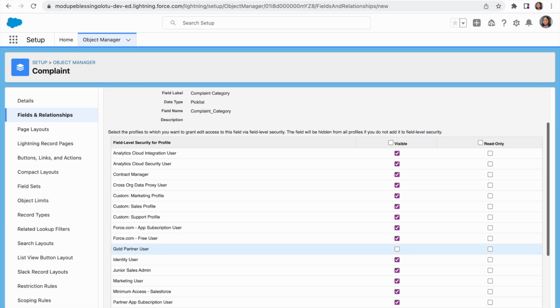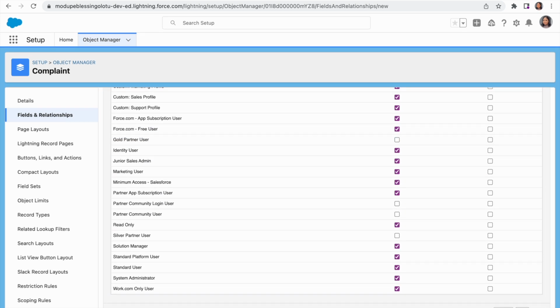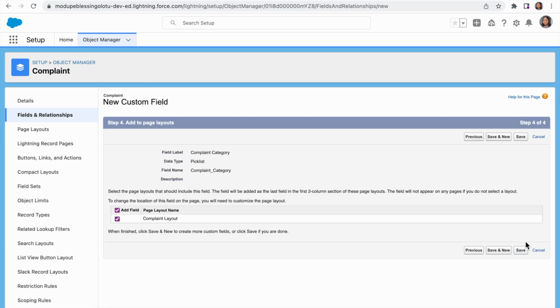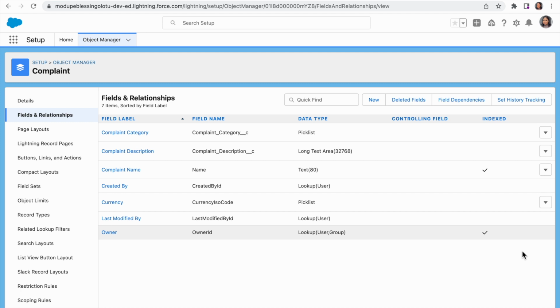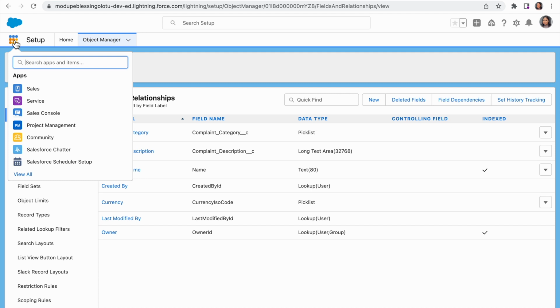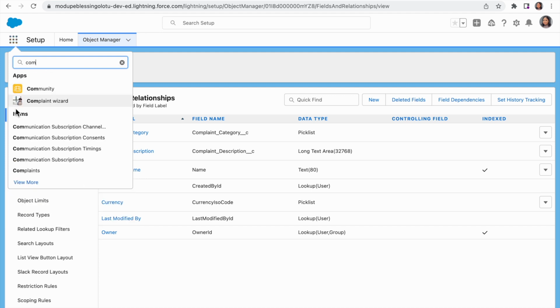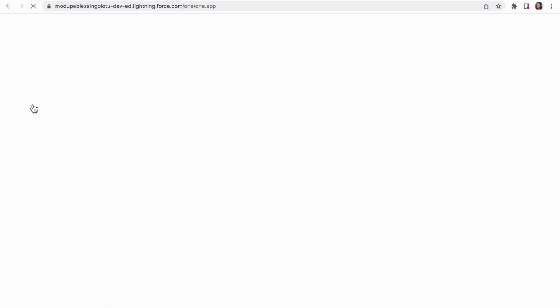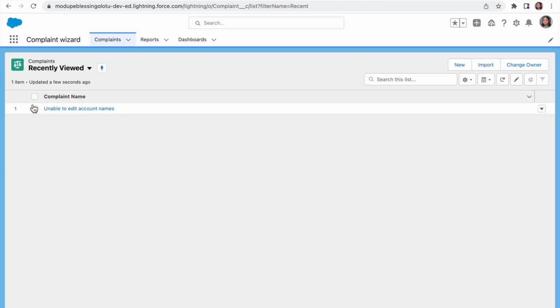So next, yeah, visible to all profiles, and save. So now we've got 2 new fields. I'm just trying to check it out.